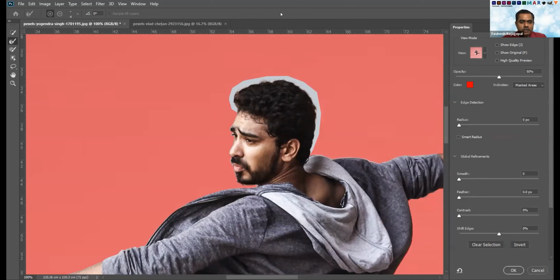If your interface is not the same as mine, please let me know. And for CS6 users, if not mistaken, it's refine edge, something like that.